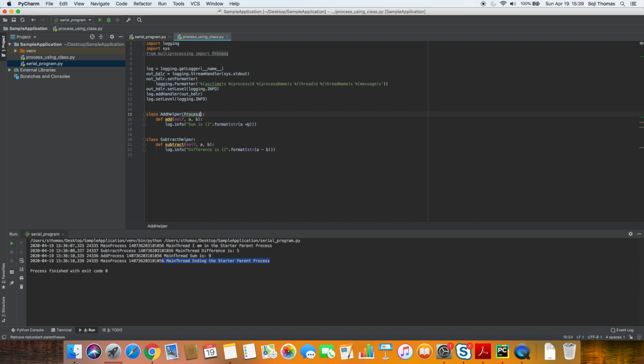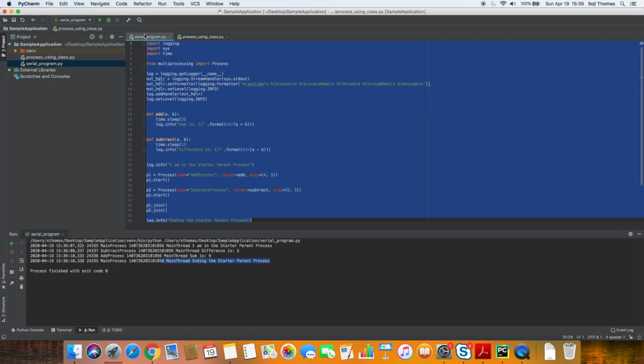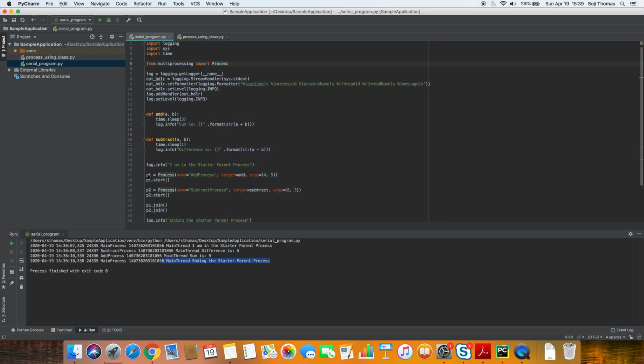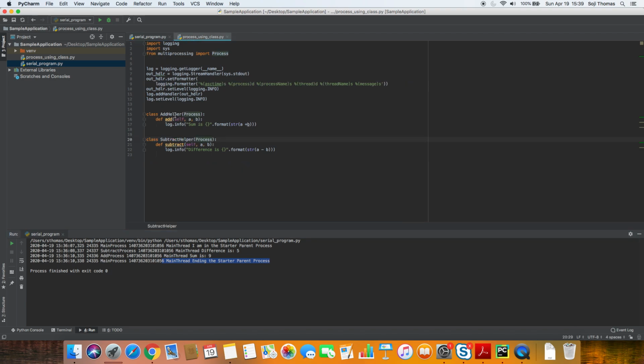extend Process. The same Process class that we had used here to start a process using the functions, we can do that as a class. So class add helper, process, add, and so on, right?